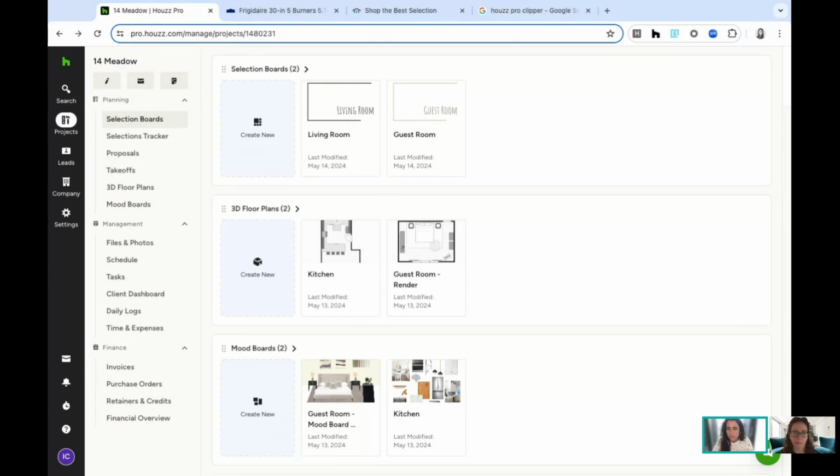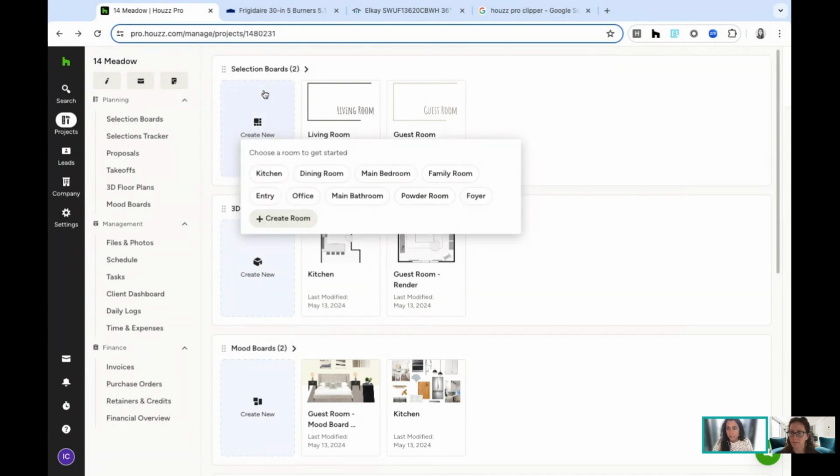All right, so let's start creating a new board. There are different ways of starting or creating a new board. The first one you'll see here on your general project overview page under the section selection boards. You will see this big create new tile, and when you hover over it, you will see this pop-up, which already suggests some room names.